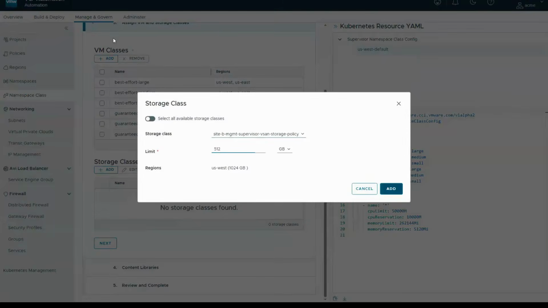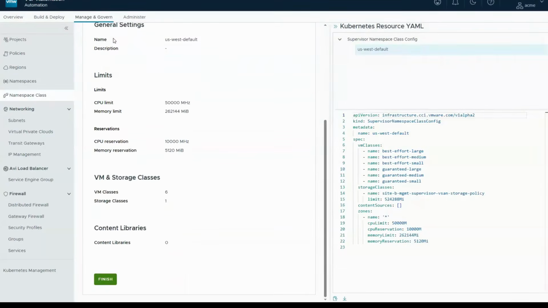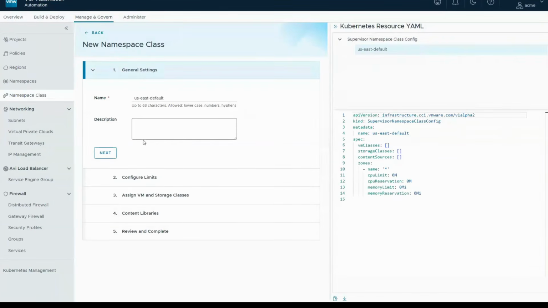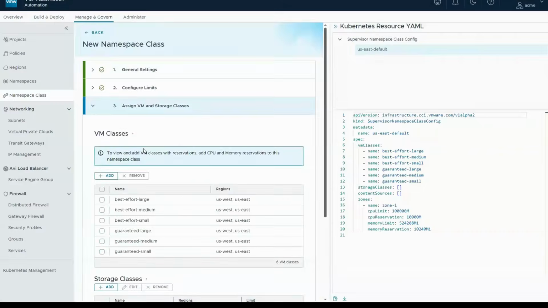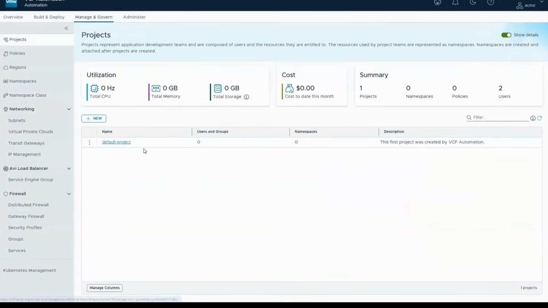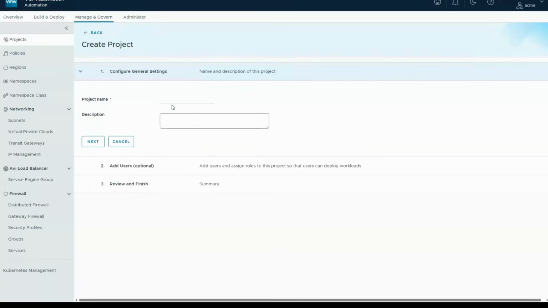All right, so once we get to the namespace class, which is our template, one thing I do a little bit different in this specific demo is I create two namespace classes, one for each region. That's okay, and then I go into our project. But before we create a region, we create a project called sales.